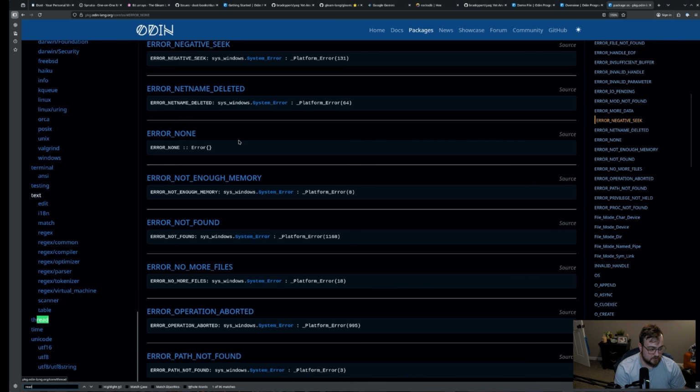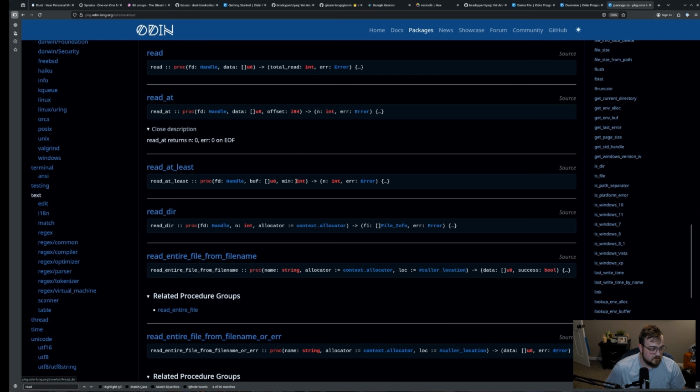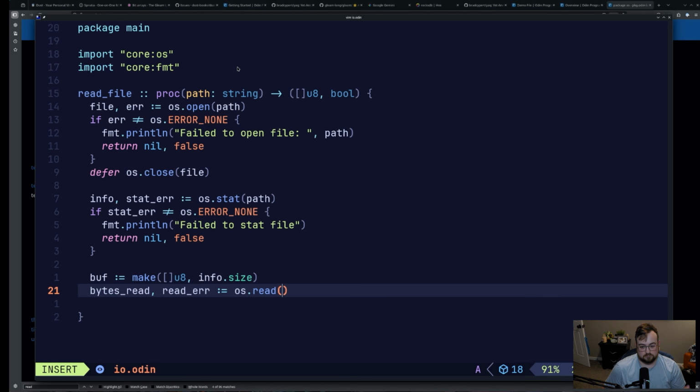We had this up moments ago, didn't we? Read, show me read. The handle and the data. Simple enough. So the handle is our file, and then where we want to store the data is that buffer.